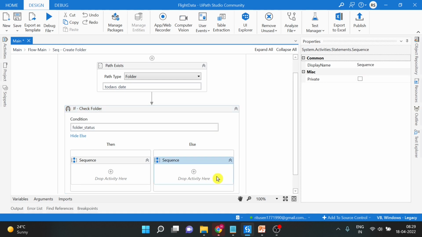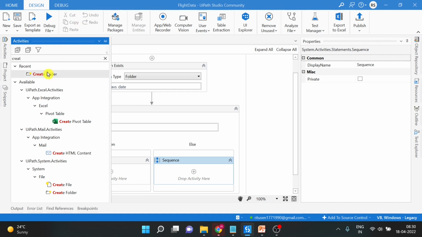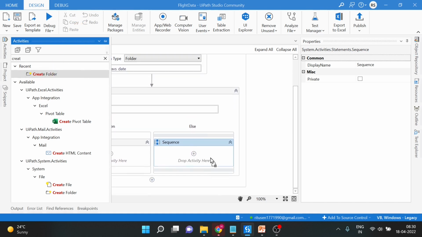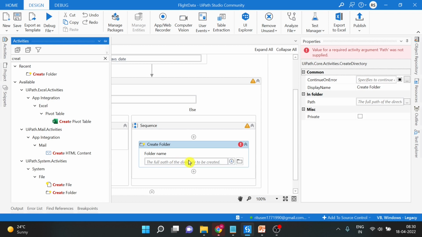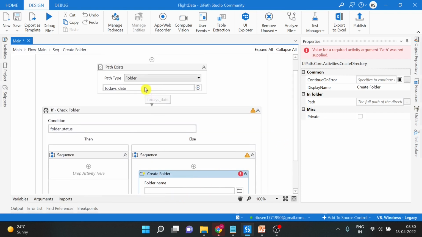Then we have to create the folder, and you can fetch the activities from the left-hand side panel also. Here is the activity. Then we have to take one Create Folder activity and drag it here. And which folder do we have to create? The same one which does not exist. So we will use the same value, today's date.